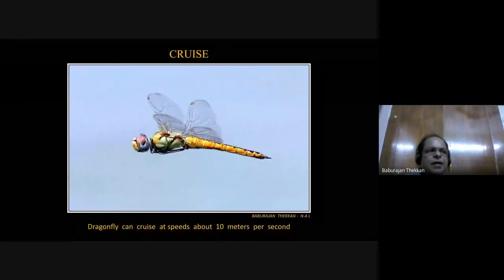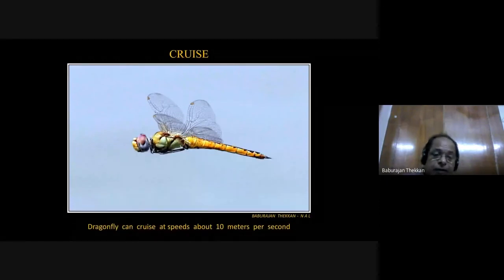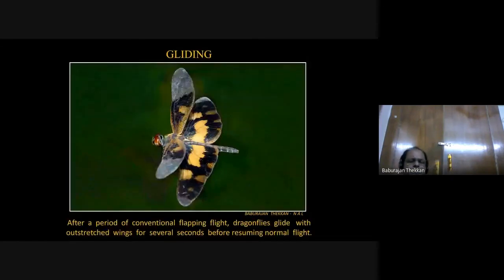This is called cruise, because without flapping itself, they can fly at 10 meters per second, and they are good enough. You can see the shape, just an aerofoil shape, which is how their bodies are aerodynamically designed. Gliding is generally used when they have been flapping for a long time. At that time, they can glide against the wind direction, because they will use their wings in a different position. And they have that quality to do that. That is the reason for MAV, micro air vehicle. This was my suggestion. You can go for it.